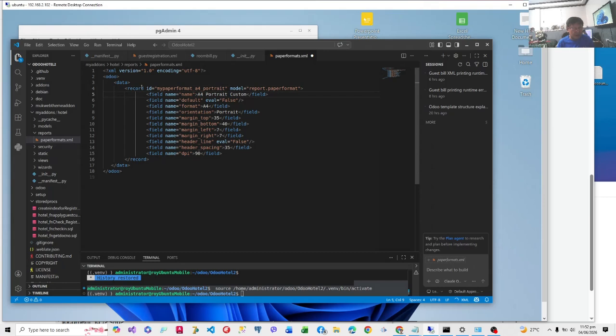So what do we need to specify here? Aside from the ID, we need to prepare the name. Let me just indent this properly.